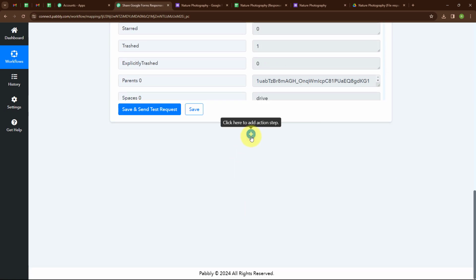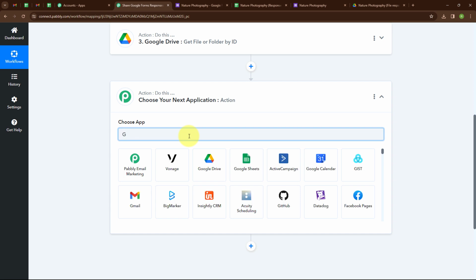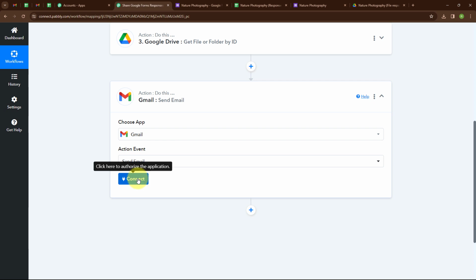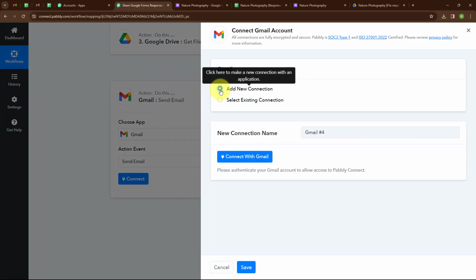Now moving to our last action step, here I'm going to add another action step. Here I'm going to select my action application as Gmail and my action event as send email. And now to connect my Gmail with Pabbly Connect, here I'm going to click on this connect. Again here to build a new connection, I'm going to select add new connection.